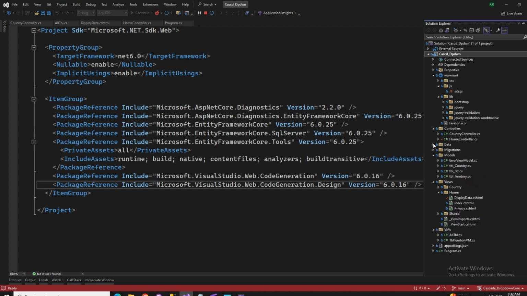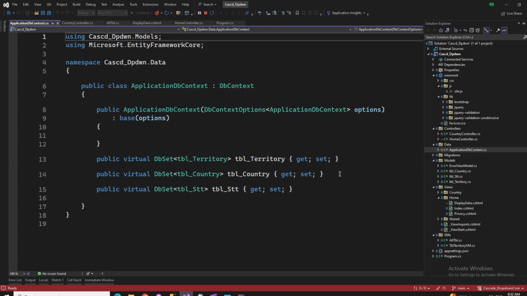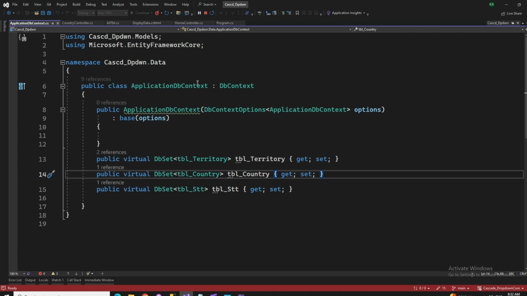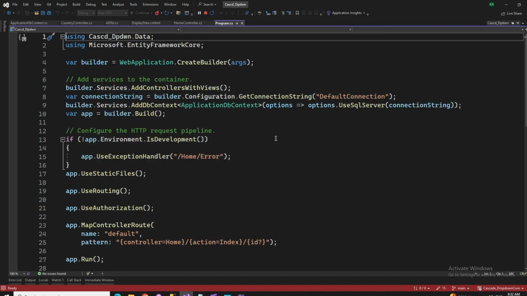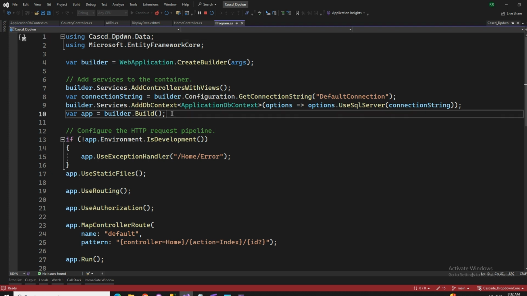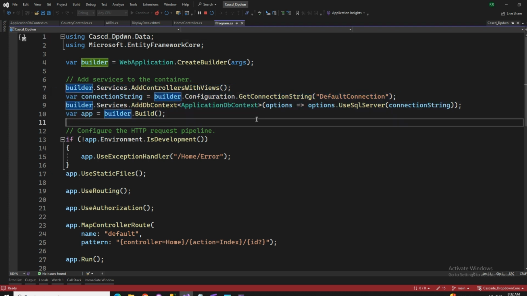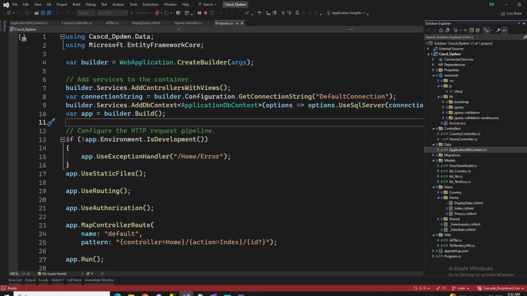is my data context class. So here you can see that this is the DB context that I have in order to match the tables with the database. And if you want to have a look at the dependency injection, I only have it for the connection string in my program.cs. So this is the application DB context connection string here. So yeah, pretty much, that was about the files in this application.